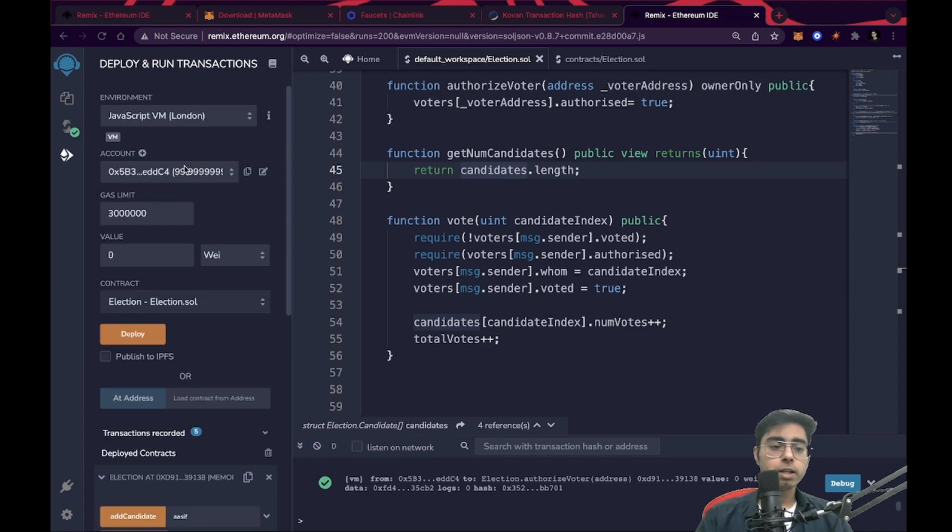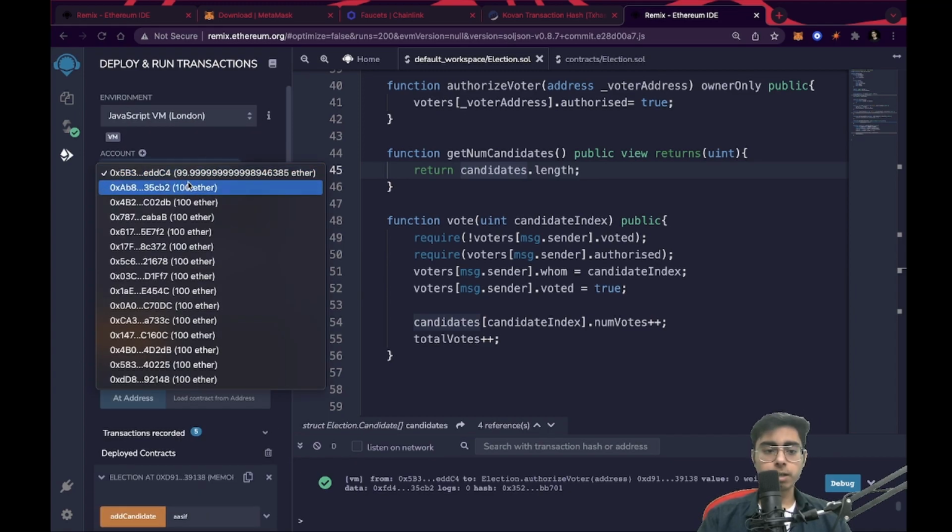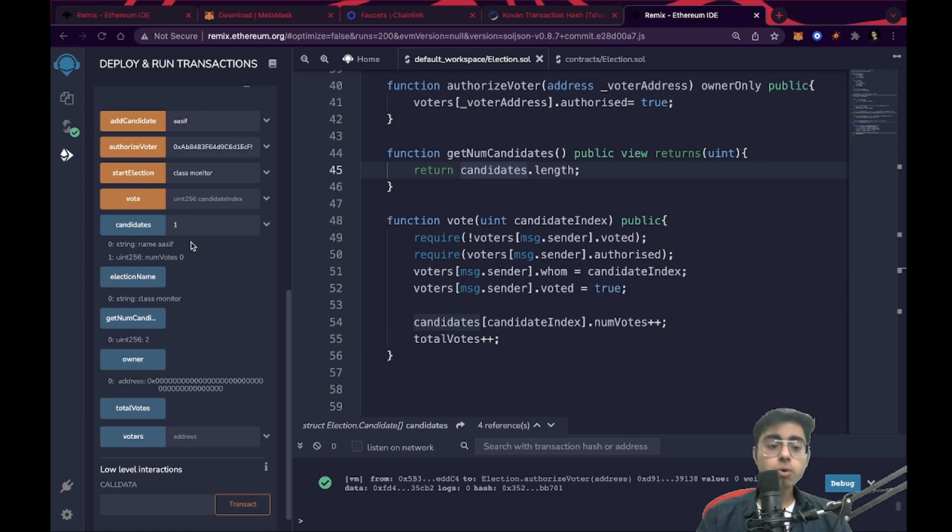So now I'll go to account number 2, that means the voter account, and now I'm going to vote for a candidate. So vote takes the index of that candidate. Let's say I want to vote for Akshit, that is index 0. So put index 0, click on vote, and Akshit will have number of votes +1.